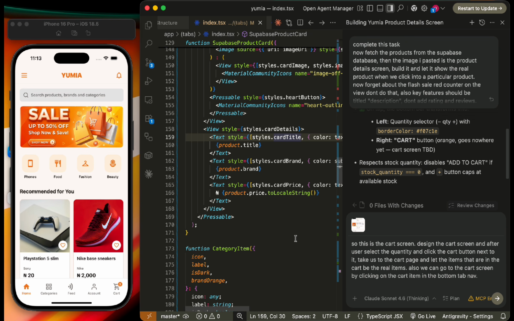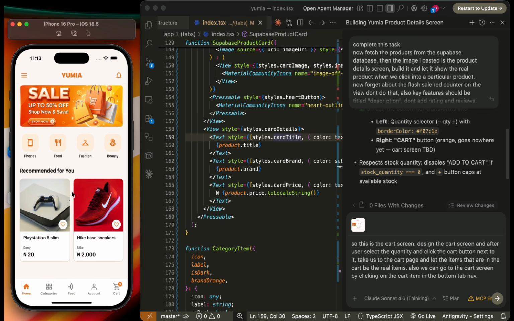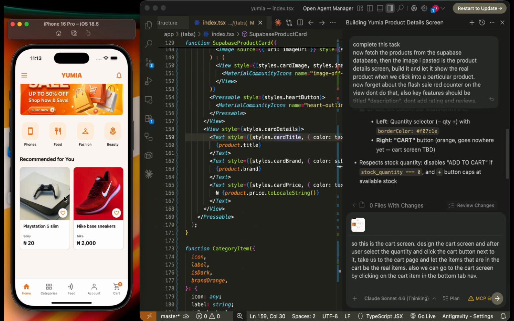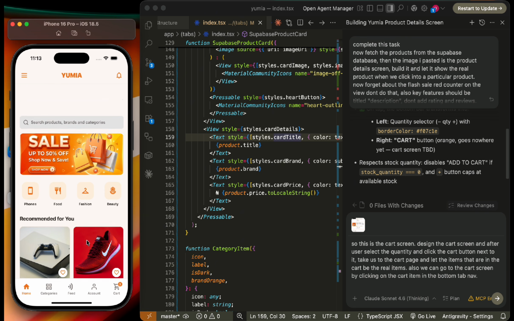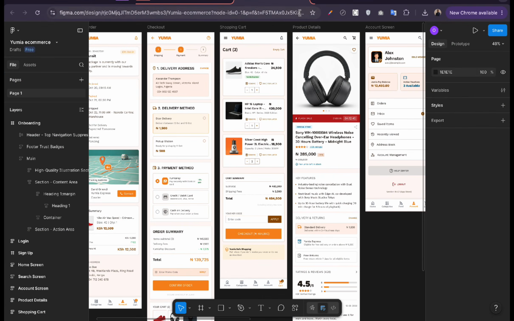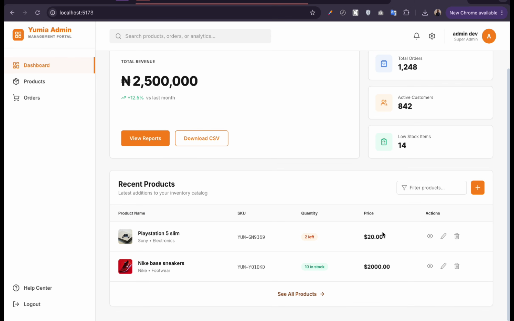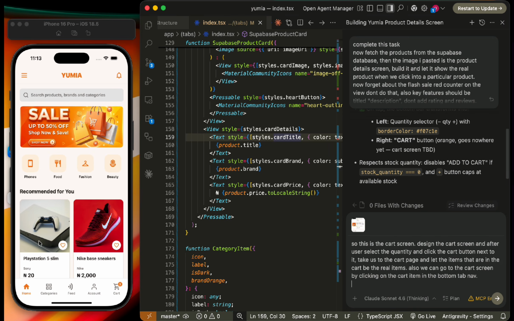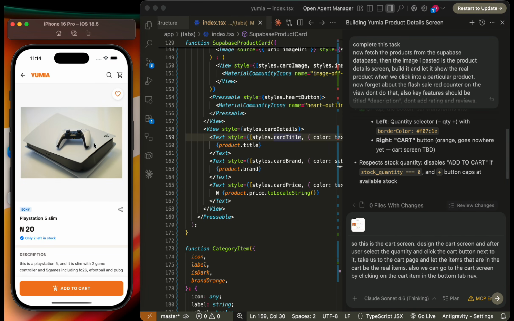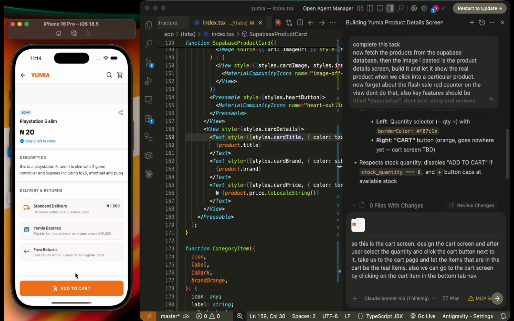As you can see now, our AI has finished fetching the data, the same data we have on our dashboard. Okay, so you can see the PlayStation, which is $20, and the Nike sneakers, which is $2,000. Now the detail screen is also correct. We can see the price and the add to cart button, and we can select the quantity, but we don't have the cart screen yet. So that's what we're working on right now.